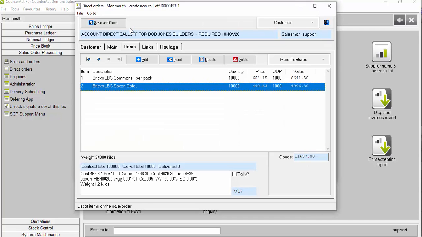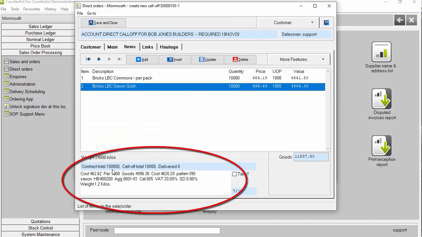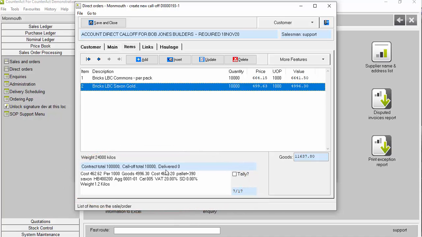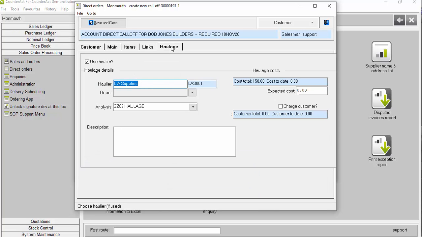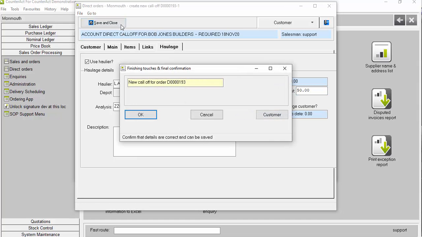At the bottom of the screen, you can see, for any highlighted item, the contract total required, the total called off so far, and that number includes this call-off, and the total delivered so far. On the Haulage tab, update the haulage costs with the haulage costs for this call-off. Click Save and Close to complete the contract.